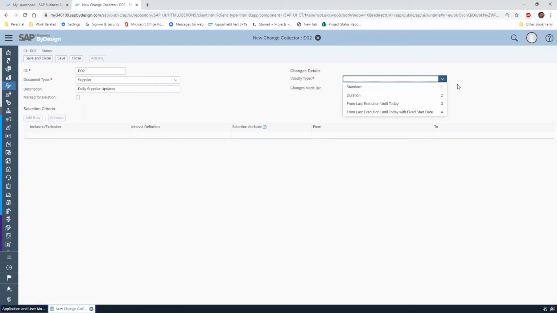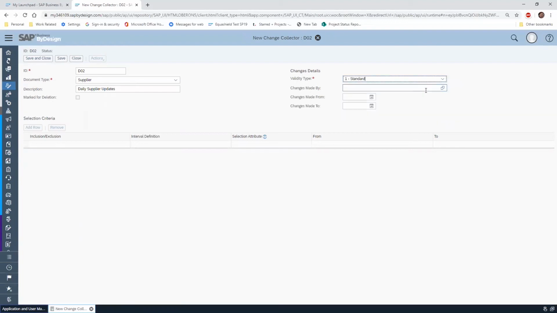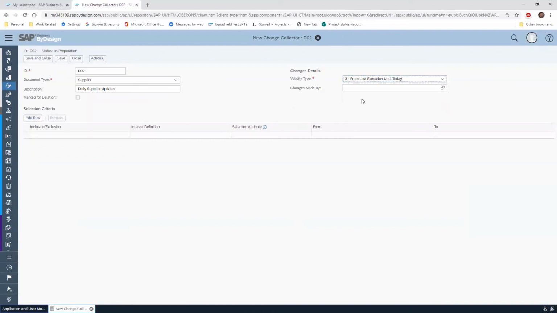And then your validity type, you have a couple of options here. So the first time I ran it was a standard one, and the standard one, you're running it between a date range. So this might be useful to run it sort of historically to see all changes between a specific date. But if this is a job that you want to run daily, then you want to set it to be from last execution until today. And when you do that particular format, it'll run and pick up everything since the last time the job was run.